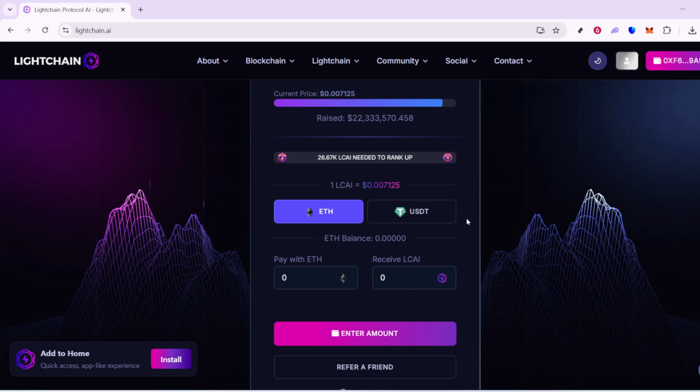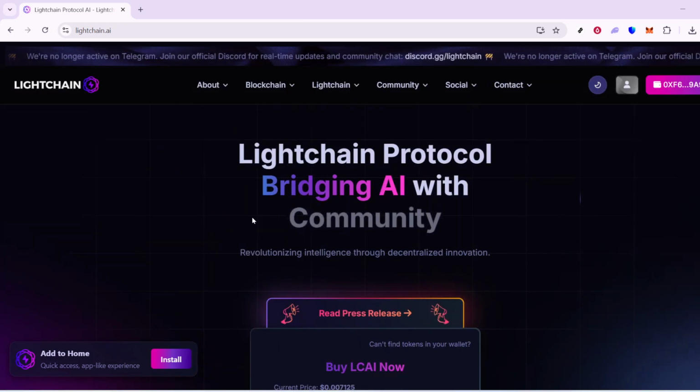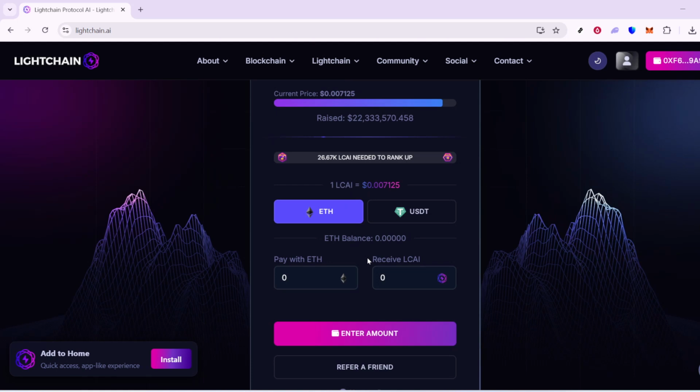Once MetaMask is open, you should see a prompt to choose the account you would like to use in connection with LightChain. If you manage multiple accounts, make sure to pick the right one to avoid any complications later on. After selecting the appropriate account, click the Next button. This step is crucial as it allows MetaMask to prepare for the connection process.